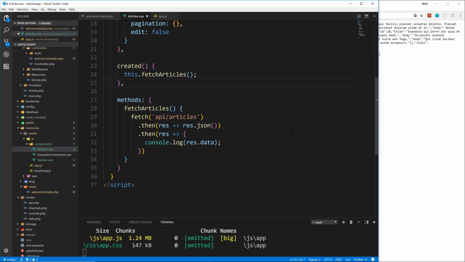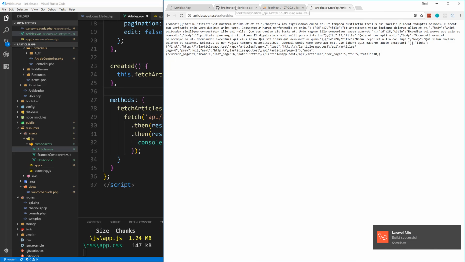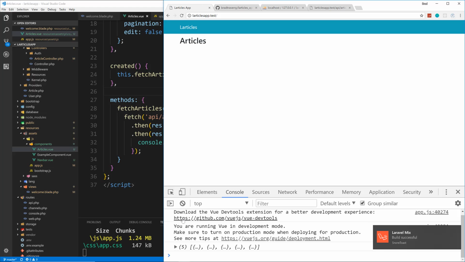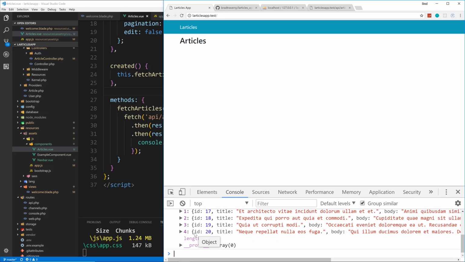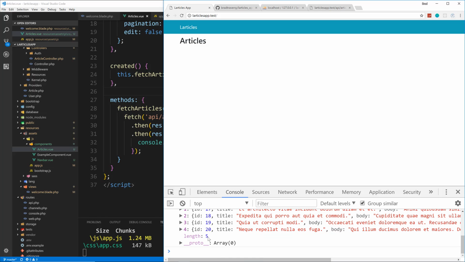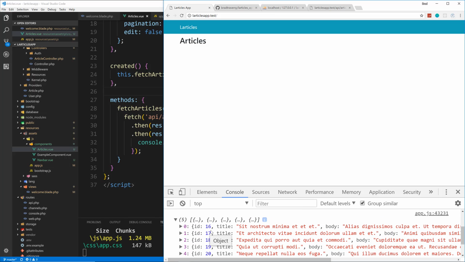So all I'm going to do here is console.log res.data, like that. Now this should run automatically because we have it inside of created. So let's save that and go back and reload the page, and then down here you can see we're getting all 5 articles. Remember we're using 5 per page, so that's what it's going to give us. We're going to add the pagination later, so don't worry about that.